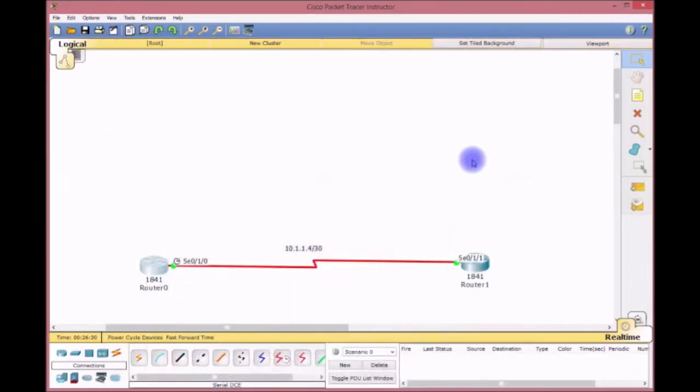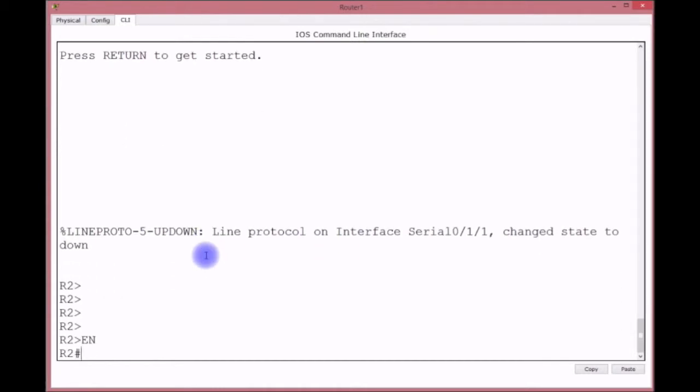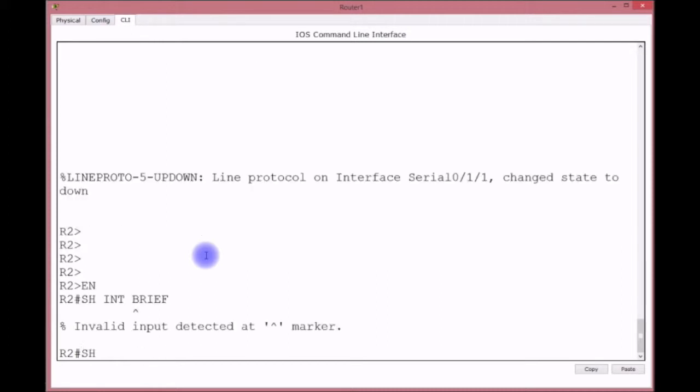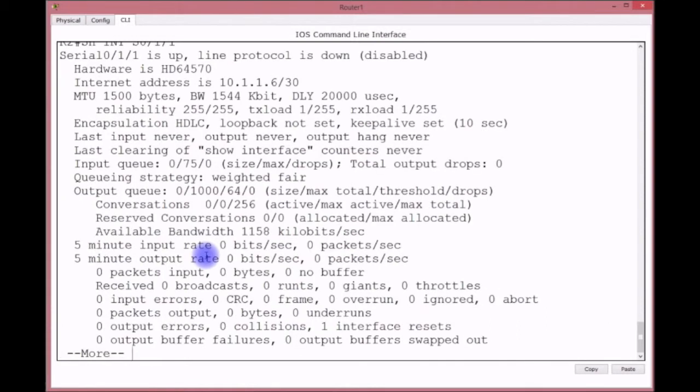And how do we know that? Go to the other side. You see it says changed state to down. All right, show interface. Show IP int brief again. Show IP int brief. There we go. All right, so we're using S0/1/1. Show interface S0/1/1. All right, you can see that the encapsulation it's using is HDLC. That's why it's down. So we need to change that.